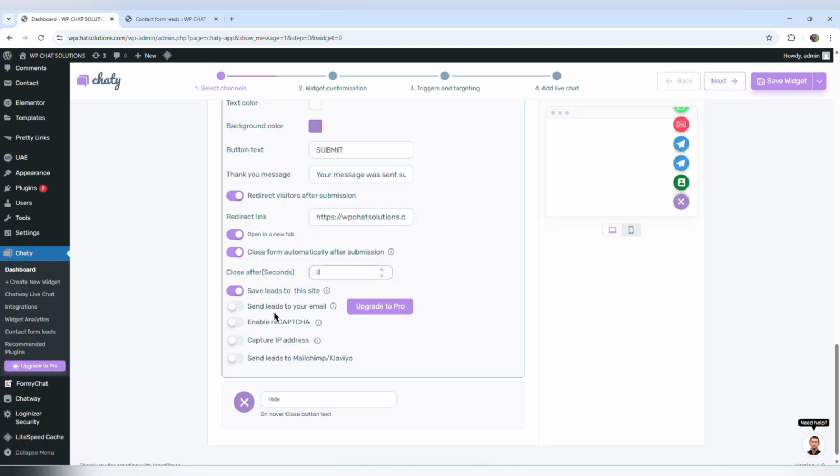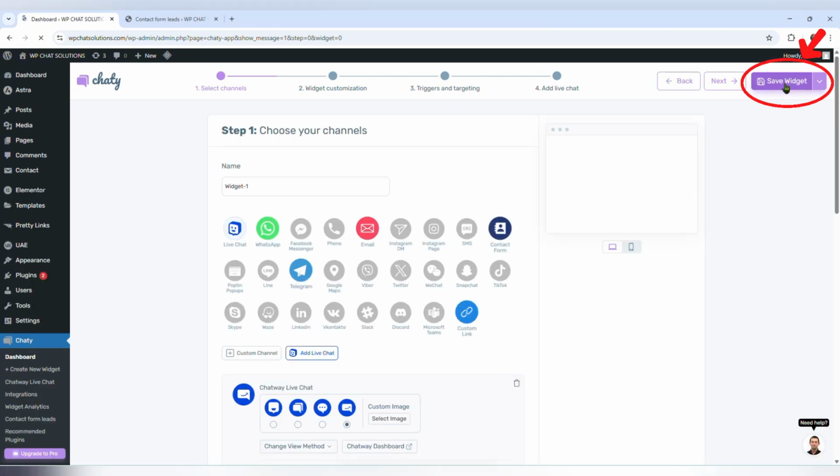Alternatively, I can send the leads to my email address, but I will have to upgrade to Pro, and this is much better. I could also enable reCAPTCHA if I had the Pro version, and you have certainly seen reCAPTCHA before. That is just to minimize spam and ensure that a human is actually trying to access something on the website. The capture IP address option is also for Pro users. And finally, the send leads to MailChimp is also a Pro user feature. So once you're ready, just save the widget.